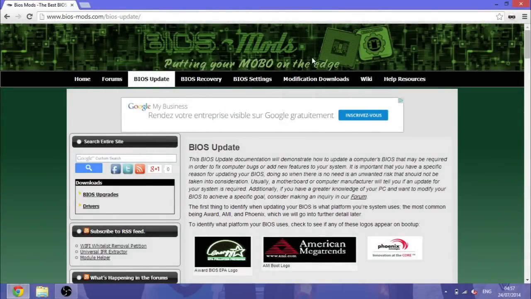Okay guys, today I'm going to be showing you how you can mod your BIOS. It's really useful if you want to unlock a certain feature like overclocking or fan speed control, or if you just want to update to get the newest firmware for your BIOS in case the manufacturer has released anything.